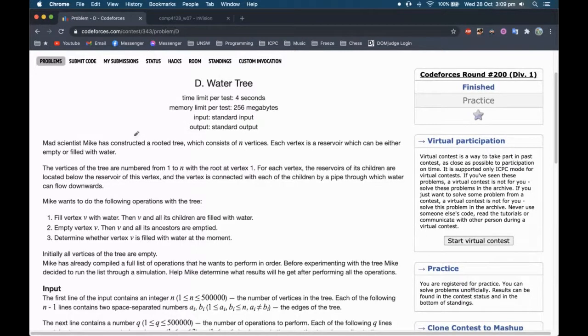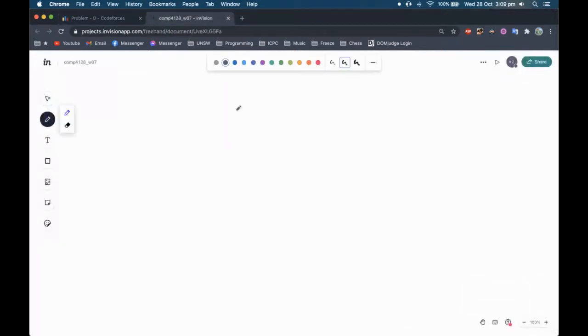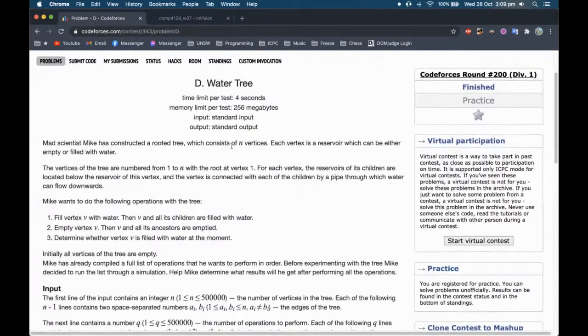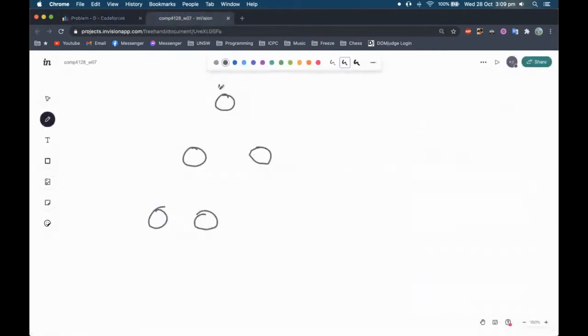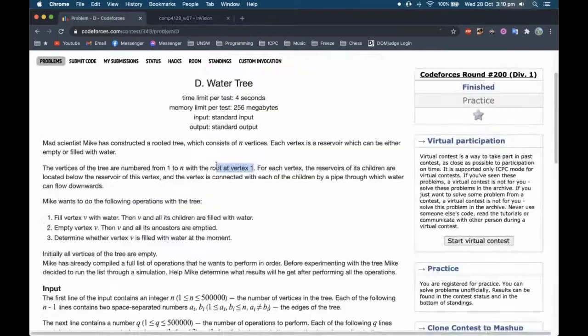Okay, so what does that look like? This is basically just a tree. So we'll draw a tree like this. It's going to be rooted at node 1. We're given that: root at vertex 1. So let's label the tree like this. For every single node, we have a pipe that goes down to its children, like this, so water can flow from the top reservoir down to the bottom ones.